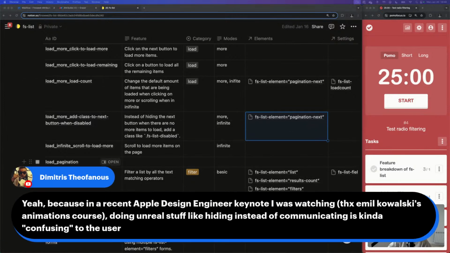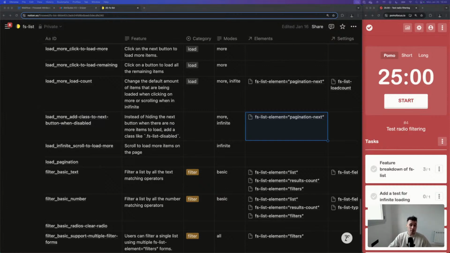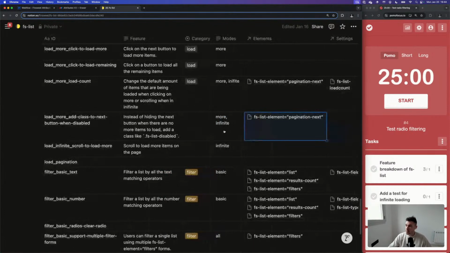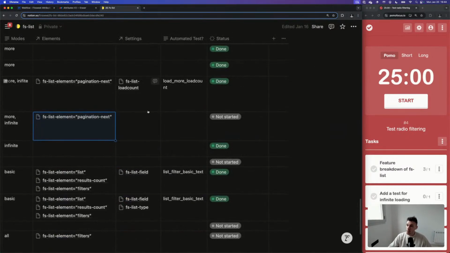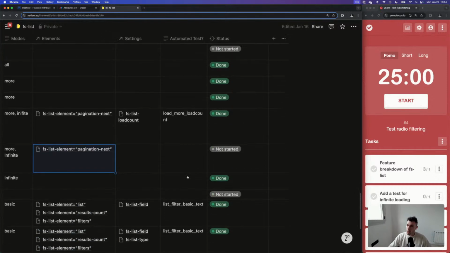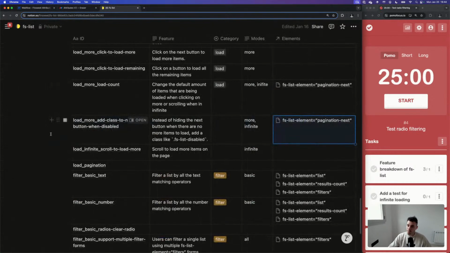Yeah, because in a recent Apple Design Engineer keynote I was watching, they said that hiding things instead of communicating is kind of confusing to the user. Okay, yeah. It does make sense. Yep, I will work on this. Thank you, Dimitris. So not started, not done, not done. Perfect. Okay, cool.